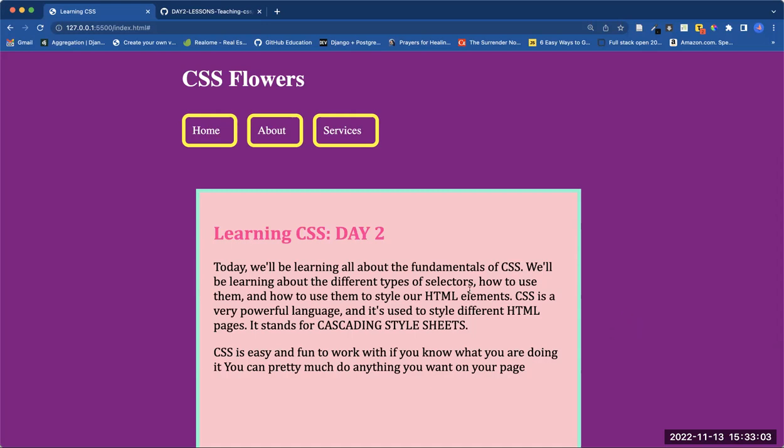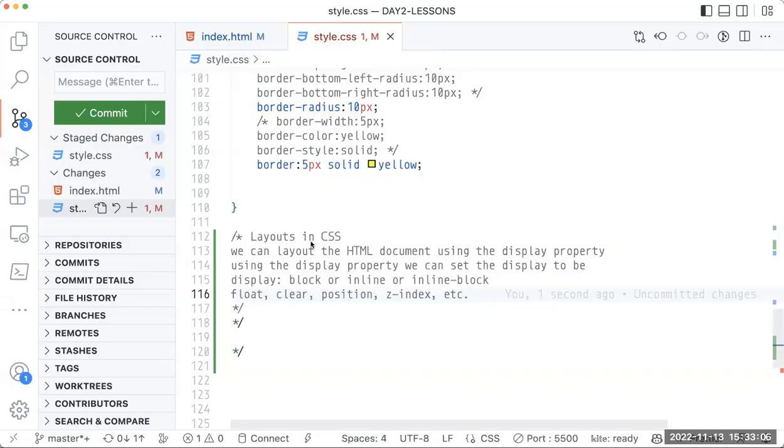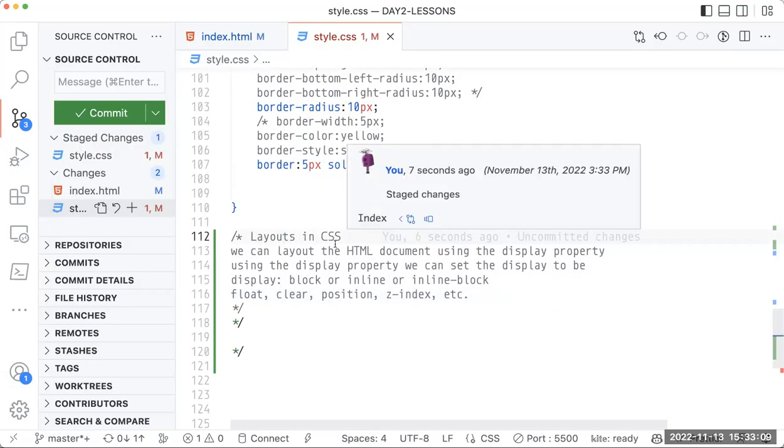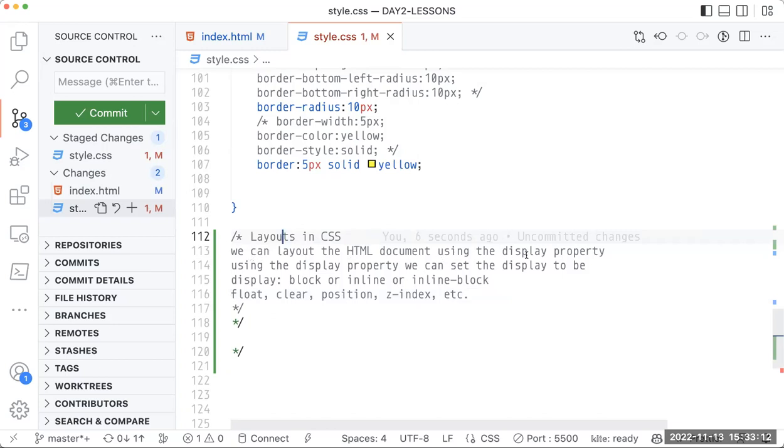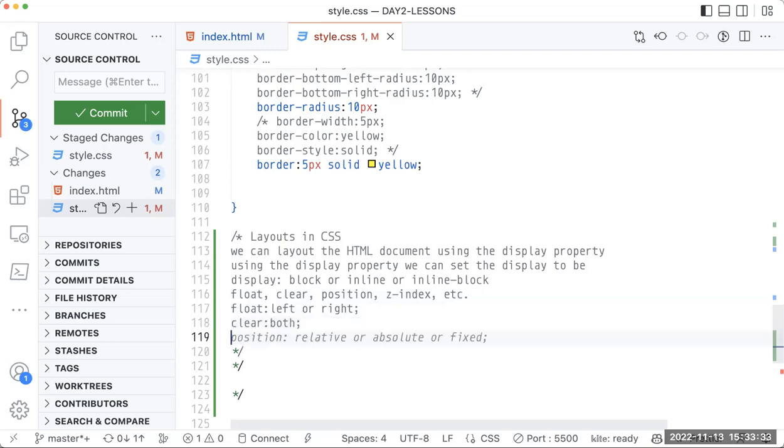Sorry, I'm making notes. Layout in CSS. So we can lay out the HTML document using the display property, and we can have display block, inline. We can also use floats. So in floating, we can float left or right. Underneath, we will use clear both. We could also use positioned elements, and we have relative, absolute, and fixed, and we'll be talking about them maybe as time permits. We'll try to cover all these things. In fact, there is a lot to cover.